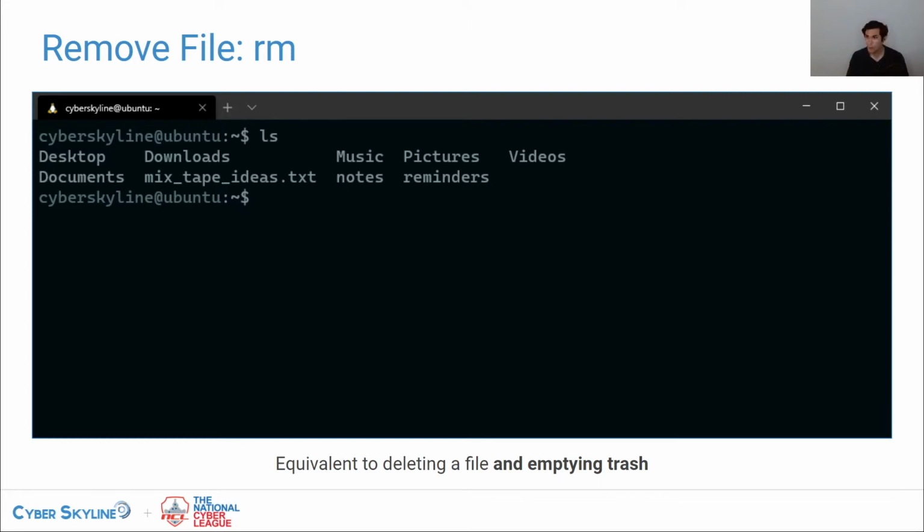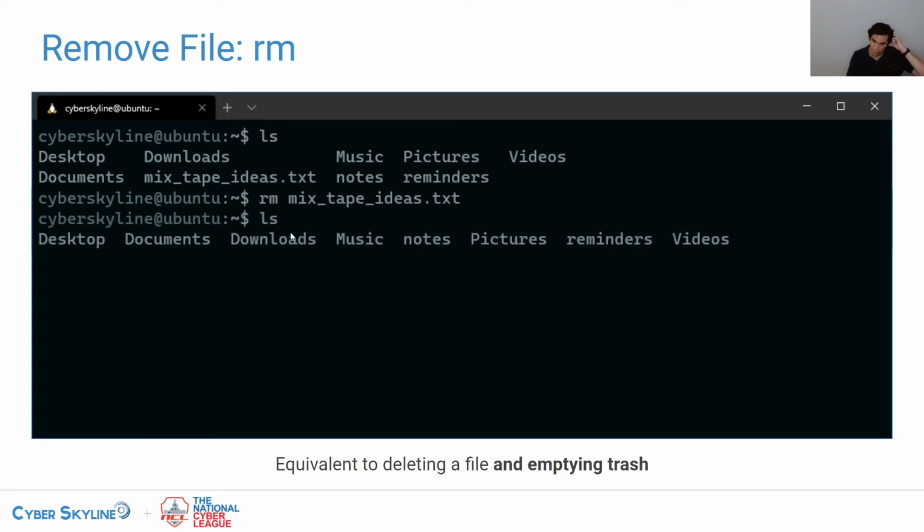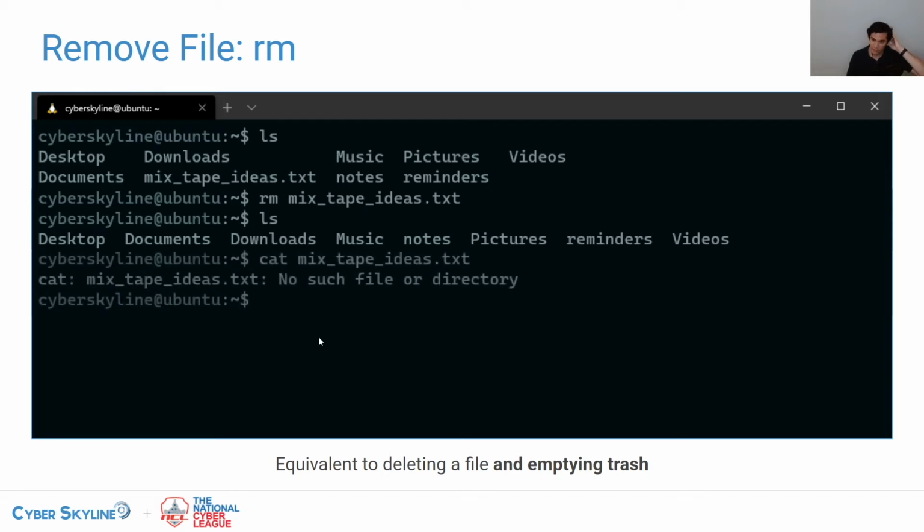But the way that you run it, you're going to type in rm, and then the name of the file with a space separation, just like I mentioned with the arguments, they're all space separated. In this case, this will delete the mixtape ideas.txt file. And if you do the listing again afterwards, you'll notice that poof, it's not in the list. And if you try to print it out, it's also not printing out either. There's no such file or directory. It's gone.